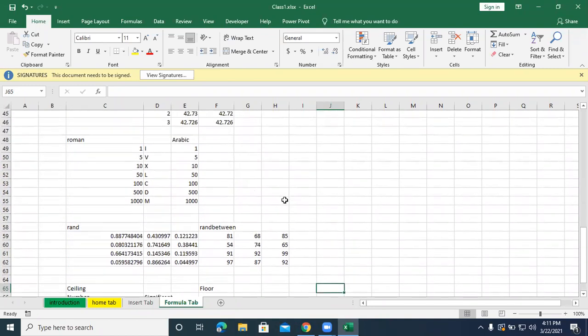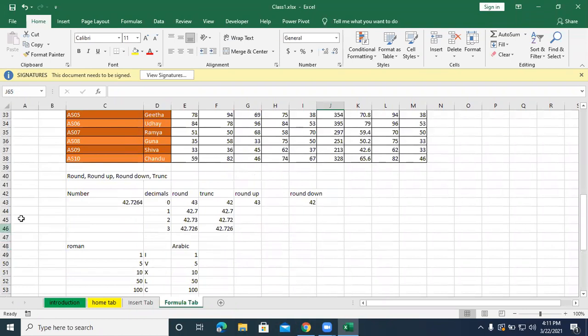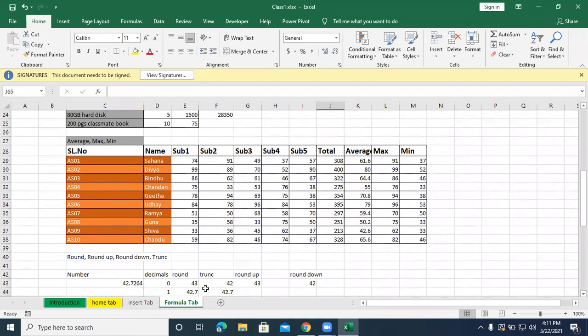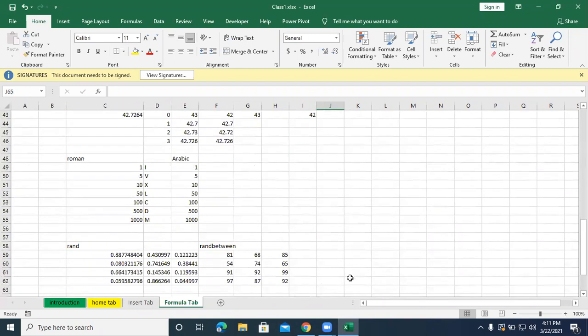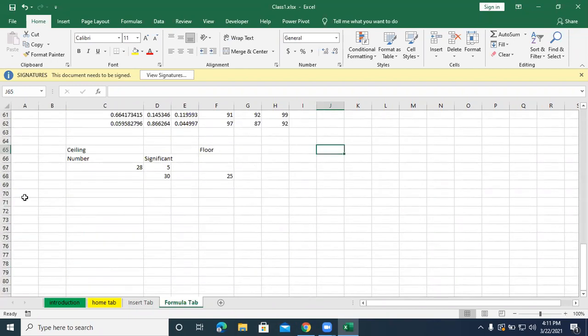So last class we did ROMAN, ARABIC, ROUND, ROUNDUP, ROUNDDOWN, TRUNC, AVERAGE, MAXIMUM and MINIMUM, SUMPRODUCT, SUM and PRODUCT. All these are the mathematical functions.